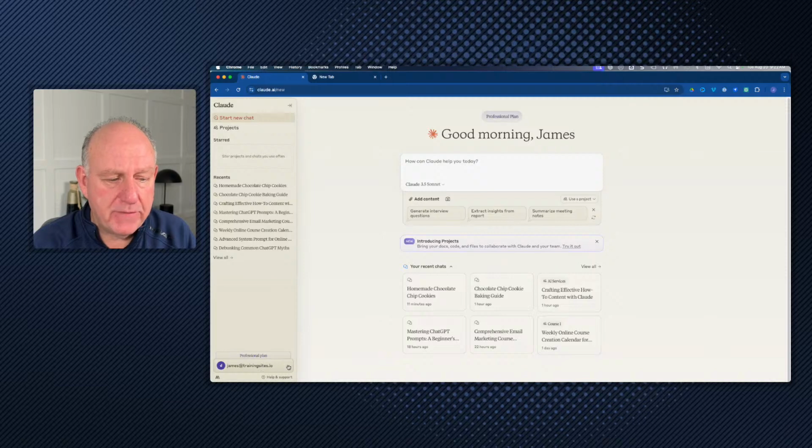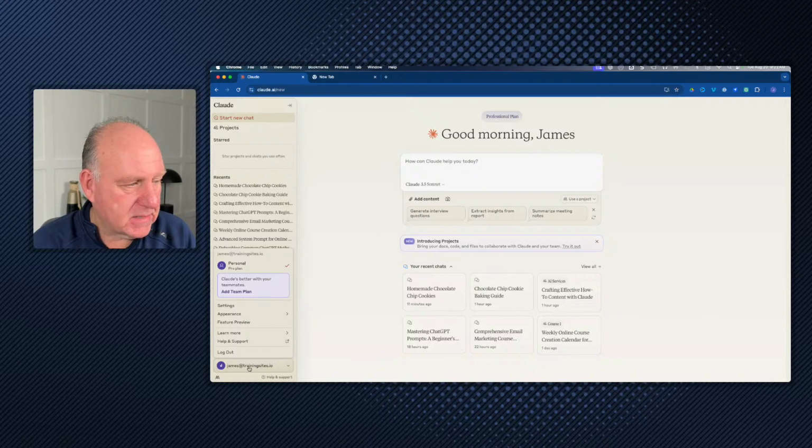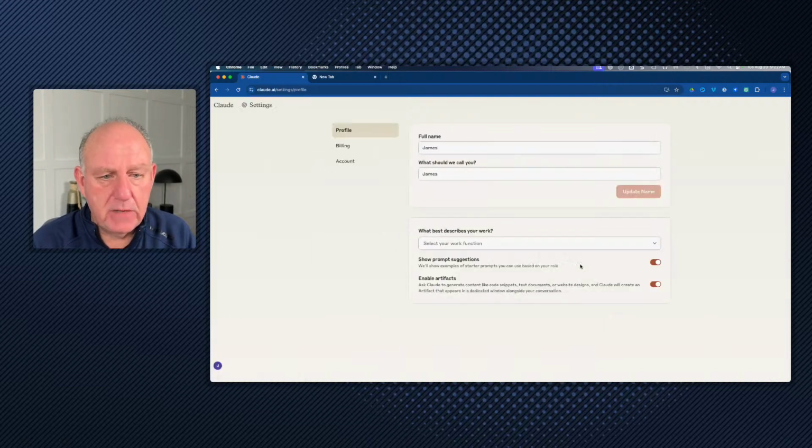Also in the bottom left, if we go to your name in the bottom left side here, you'll see there's a little drop-down box, and it tells you what plan you're on, but it also has feature preview. And if you click that, oh, sorry, let's do this one. Let's go to settings first of all. If we pull up the settings, you're going to put your name in, what should we call you, that kind of thing. And prompt suggestions are here, and enable artifacts.